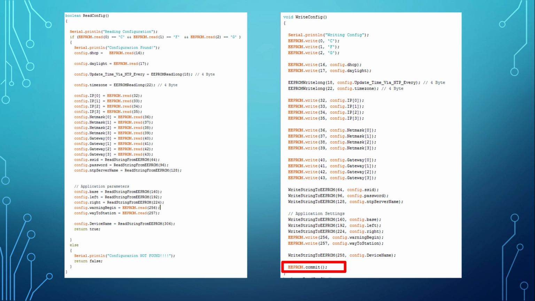Fortunately, a library exists with a few commands. We always have to start with EEPROM.begin and the size we want to use, similar to the Serial.begin command. Then we can use EEPROM.read or EEPROM.write. At the end of a write session, we have to issue an EEPROM.commit to transfer the data into the EEPROM. You see here that every byte has to be written one after the other.